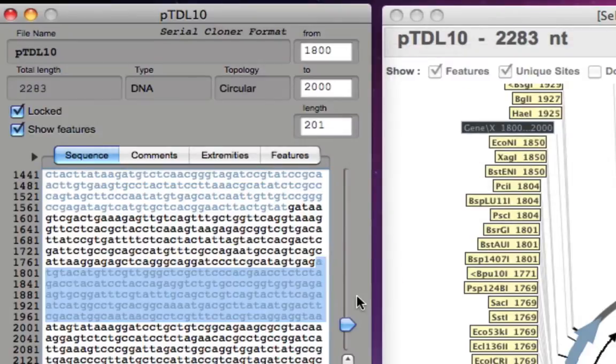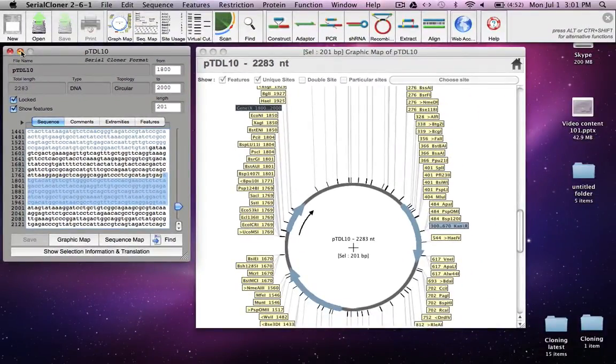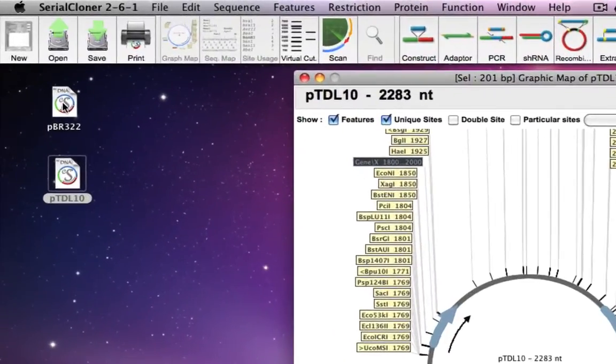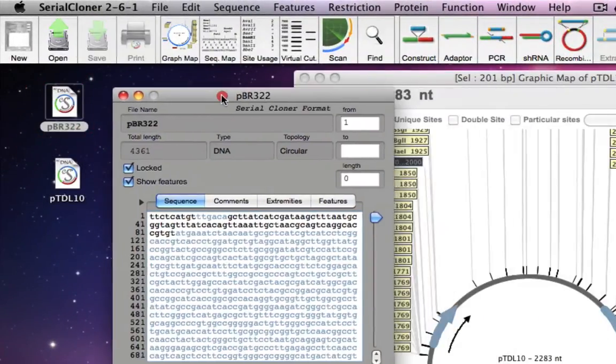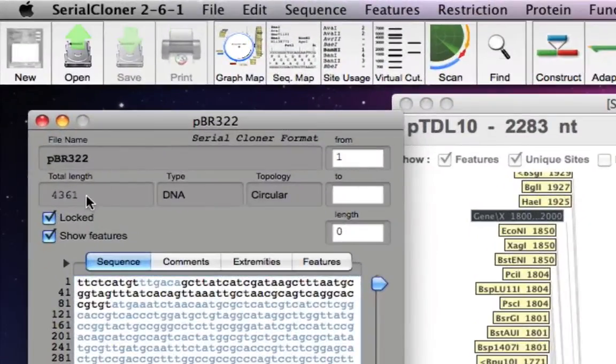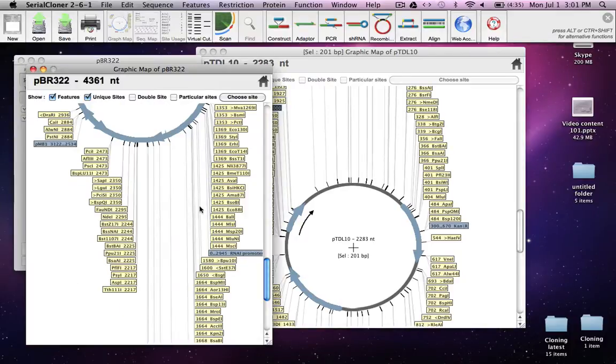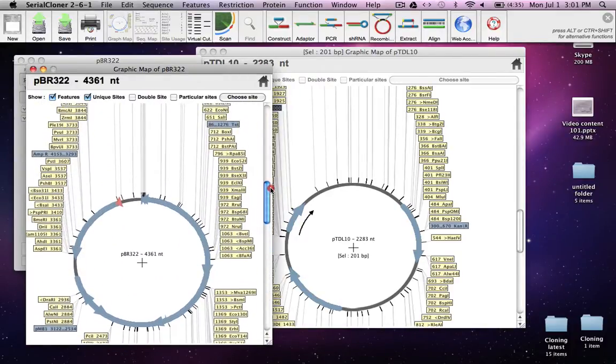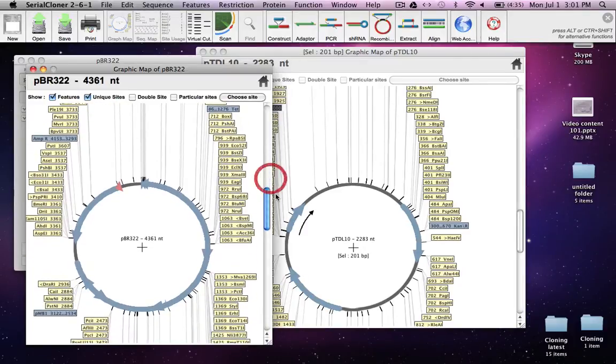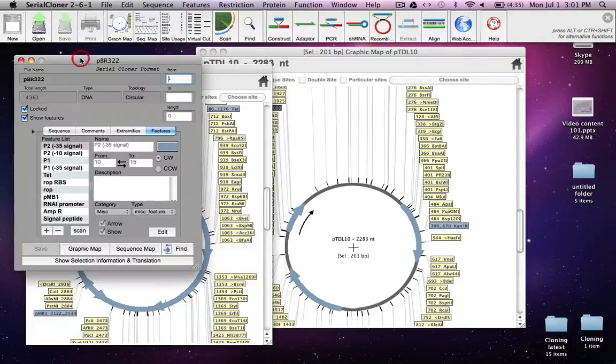So let's open the other molecule that we have, which is plasmid pBR322. This is the text pane which gives the name of the plasmid and its size, which is 4361 base pairs. It's DNA which is circular, and these are all the features of the plasmid. It is very commonly used for cloning purposes. If we go down and hit graphics map, we can see the graphics of this plasmid, and all these yellow boxes depict restriction enzymes which cut at a single site within the vector.